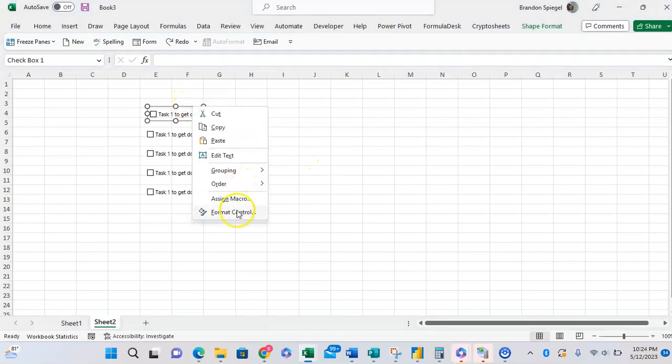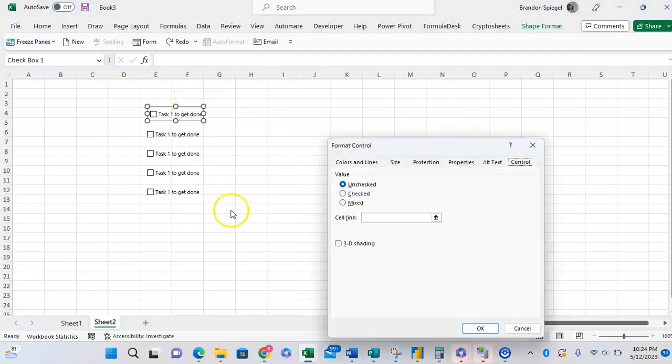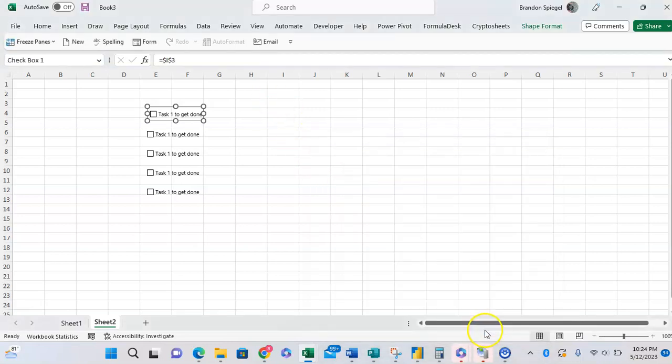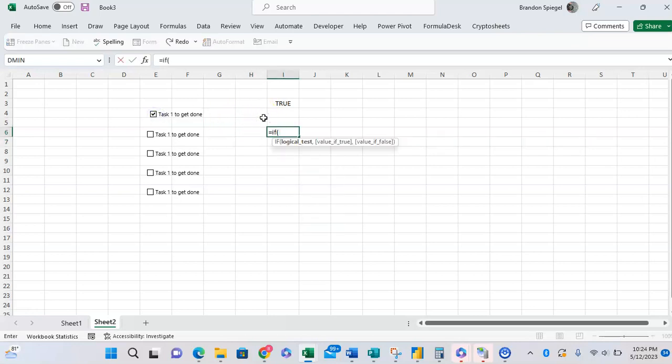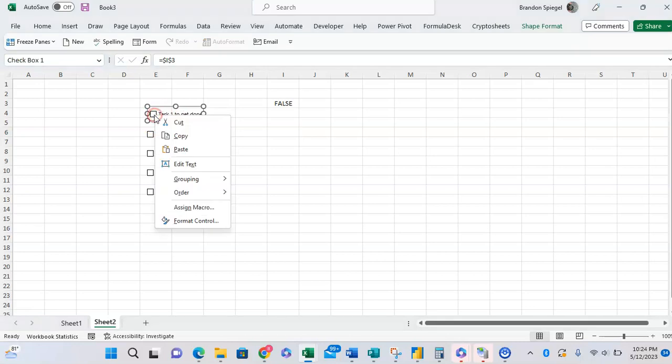You can also assign it to a cell, so clicking on cell link, you can have the cell be, let's just say I3, for example. Click OK. Now whenever you click on the checkbox, I3 now has true, and unchecking it is false. But that's awesome because it makes it to where you can then have this checkbox linked to a formula. So you could just have like an IF, I don't know, equals true, and then whatever you want, and have the checkbox ultimately tied to a formula.